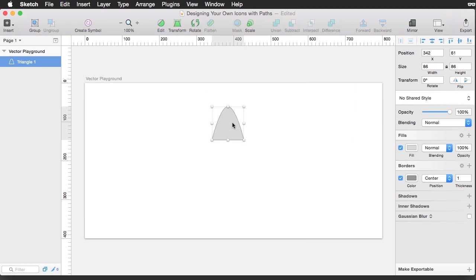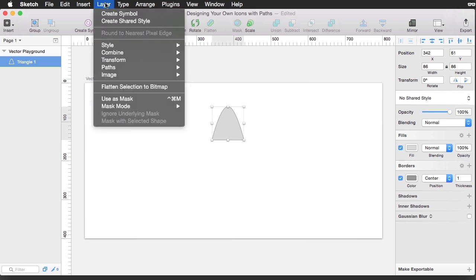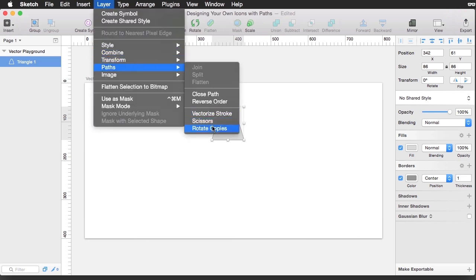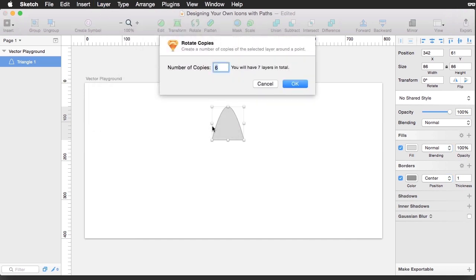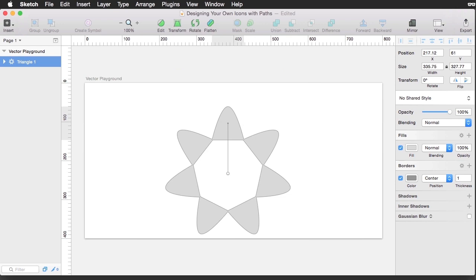One other neat feature is that you can rotate copies of a shape. Let's see how that works. With my path selected, I'll go to Layer, Paths, and Rotate Copies. Let's say I'd like to rotate 6 copies here. I'll choose OK. And look at that! I have a neat repeated pattern made out of my design.